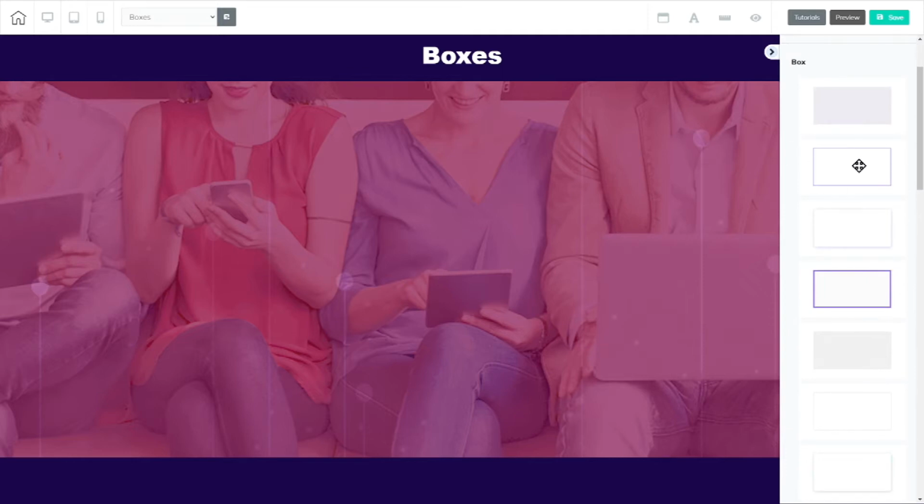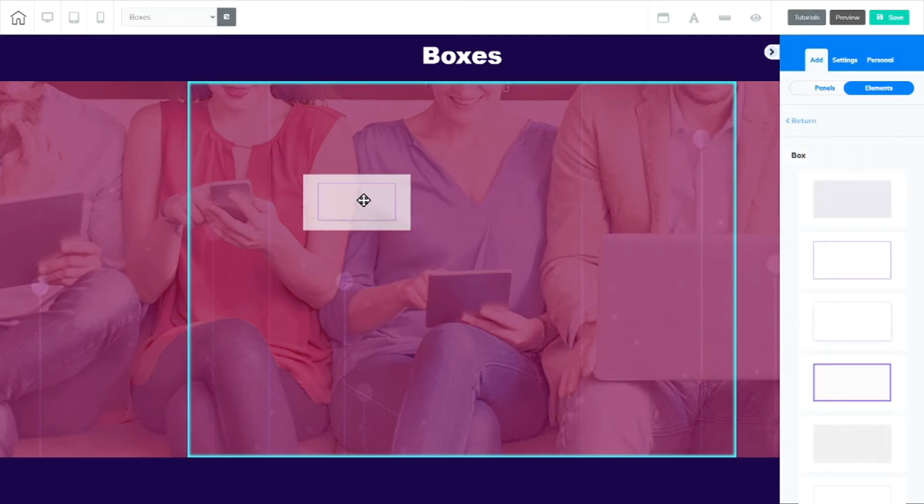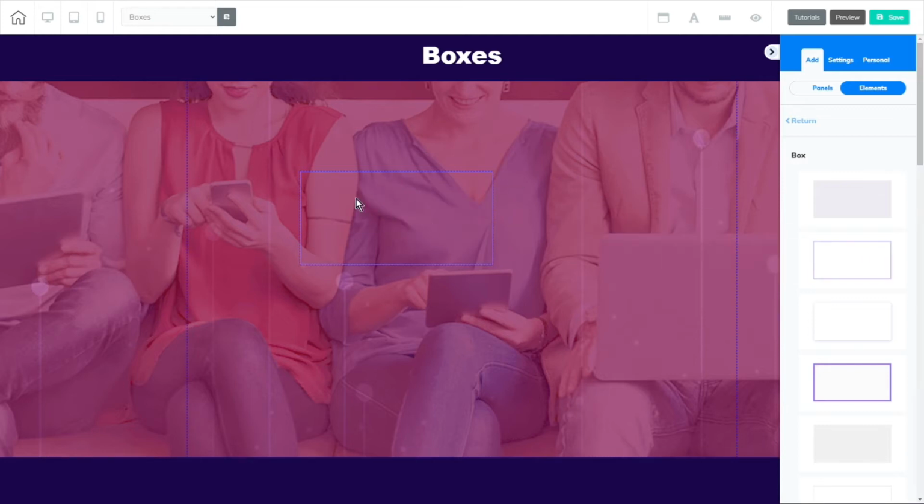So we're going to choose this option here, and we're just going to left click and drag it to our website. You see automatically it has a purple border, and that is basically a default just so you can find it since it is transparent. So let's left click in the box.